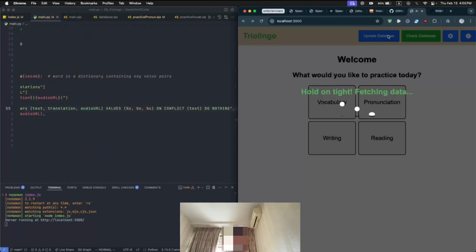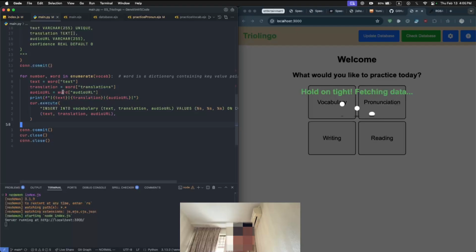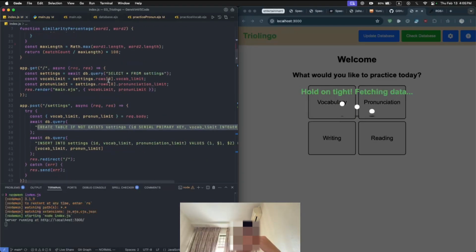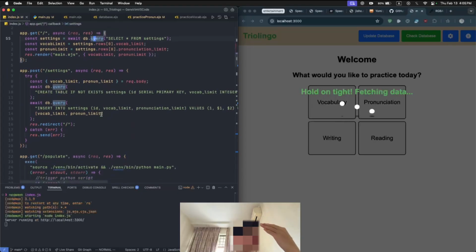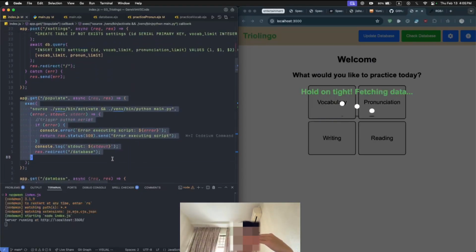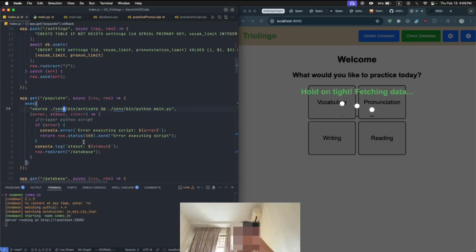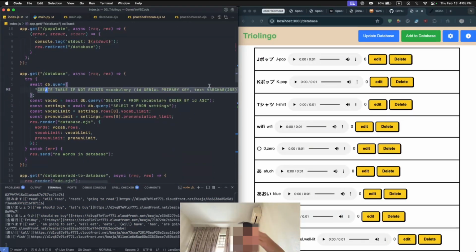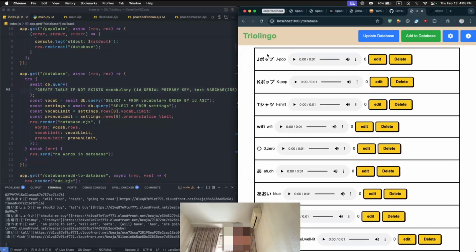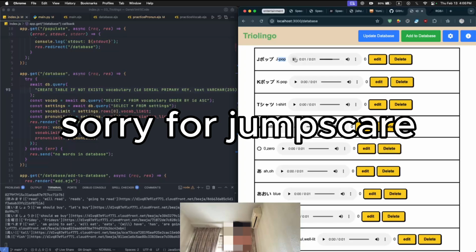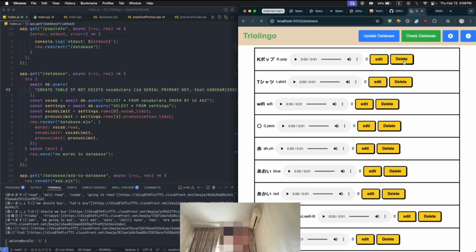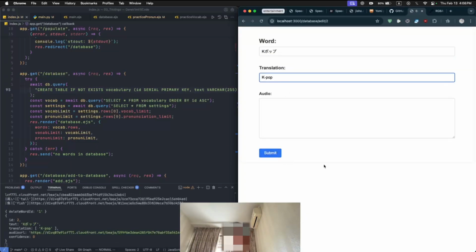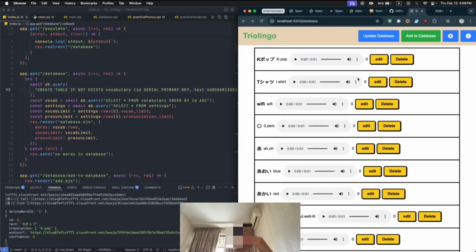But when you update the database, you run the Python script, you go into this populate route, and then it inserts all of the data into the database. Once the database is populated, it redirects you to see all of your data. Here you have your word, your translation, and your audio URL. And here you can delete, you can edit, all these basic features. So anyway, this is your whole data.